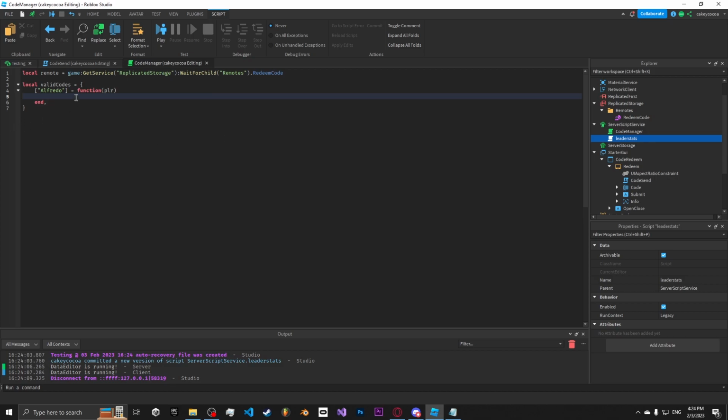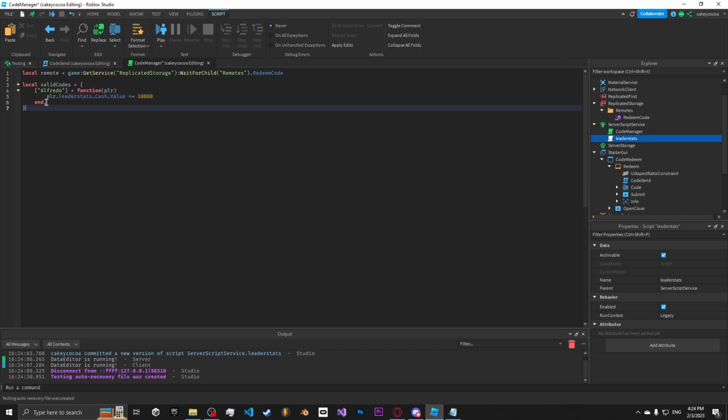So here we just do like player.leaderstats.cash.value plus equals, I'll do like 10k, and yeah, we'll leave it like this for now. We are going to be adding more stuff here that will be needed soon.